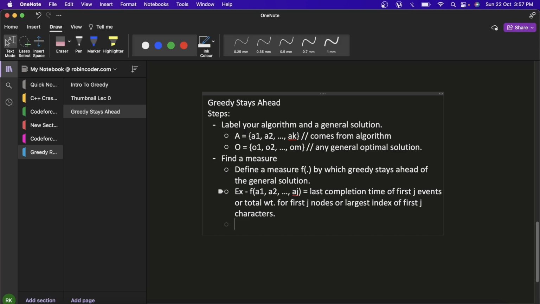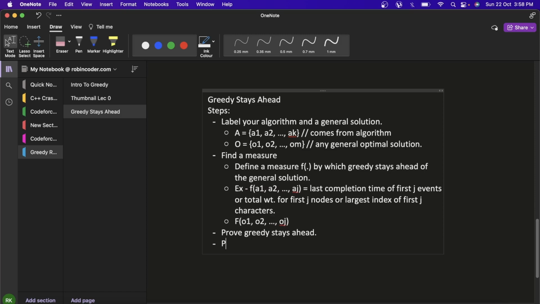Similarly we define f of o1, right? So we define this measure for both our algorithm solution and the optimal solution, like o1 to oj, like this. So second step is about finding a measure. Now the step 3 is we prove that greedy stays ahead. So here we show that the partial solution constructed by our algorithm always stays ahead in this measure against any general solution. And fourth and final step is prove optimality.